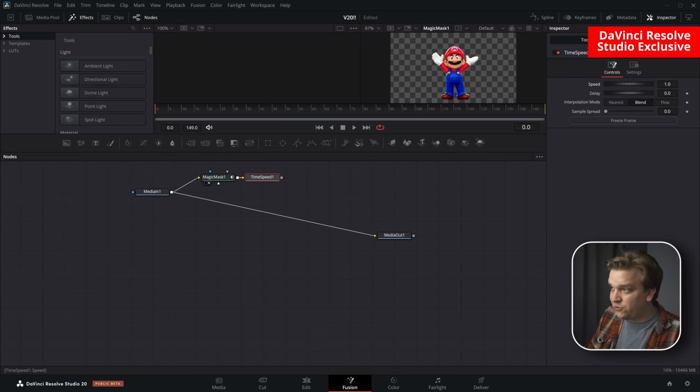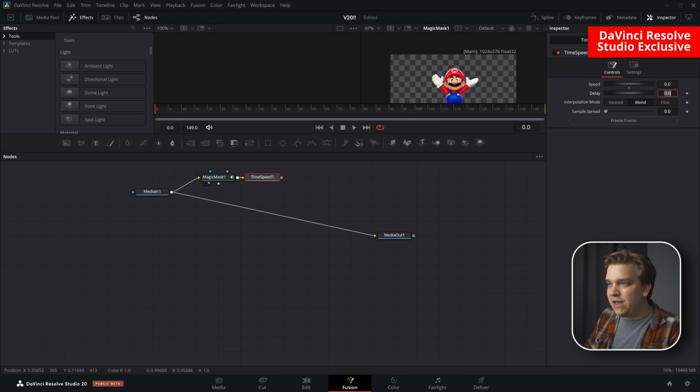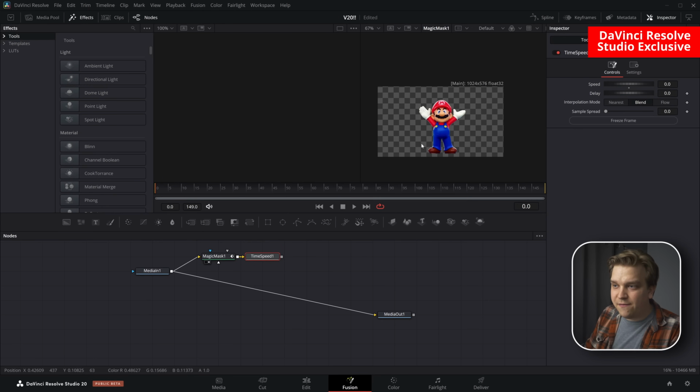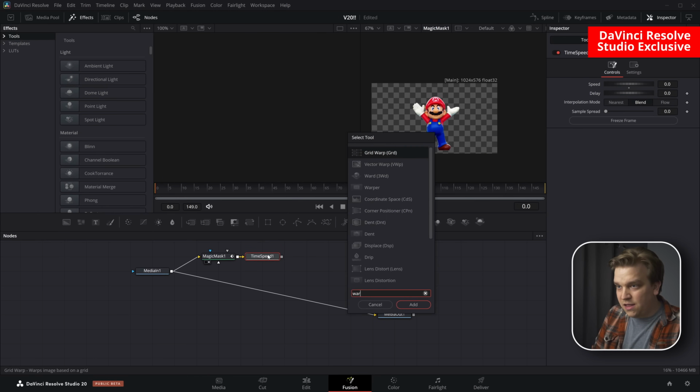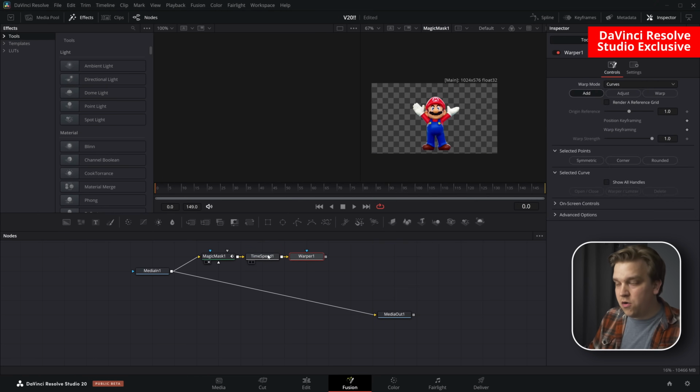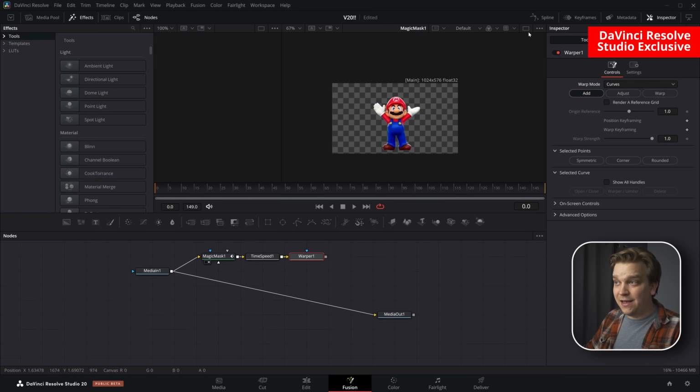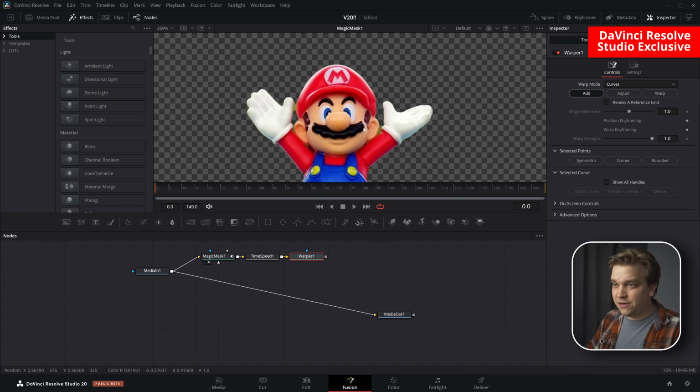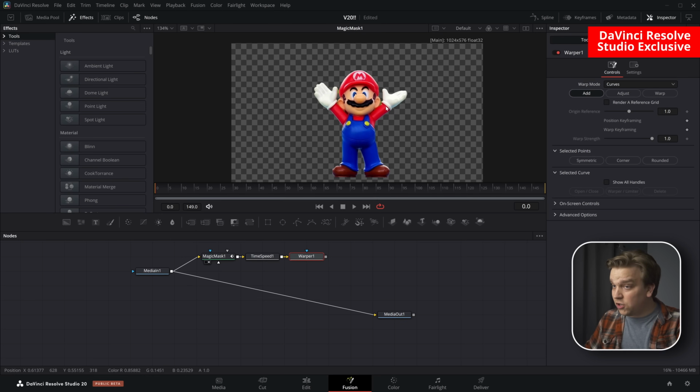Time speed after that, so I don't actually need to track that. Okay, we have a Mario with edges. We have a new option in the warper node. This new option is this curves mode. And this is also kind of a requested feature. This is going to be, I think, as close as we get to the puppet tool from After Effects.